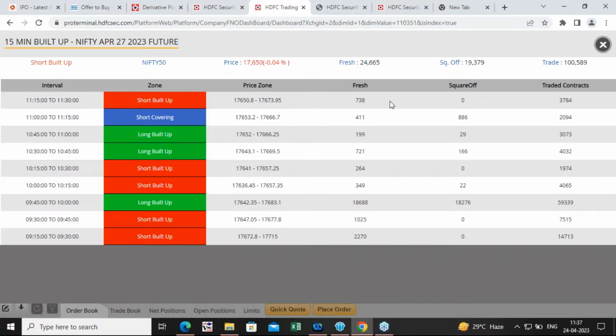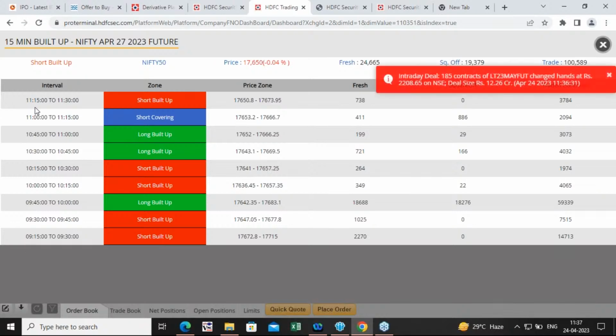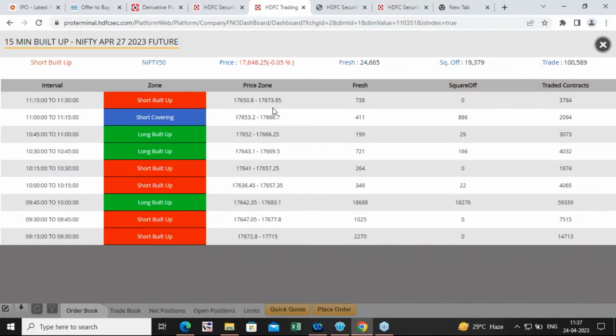With the time zones, it will show you indications like how many fresh contracts. For example, from 9:15 to 11:30, it's giving a short build up in Nifty. It gives you the price low and high of the time interval. 738 fresh contracts have been traded, zero positions have been squared up, and 3,784 contracts have been traded over here. Okay, all the information is provided in a single screen, so you can easily trade in futures.